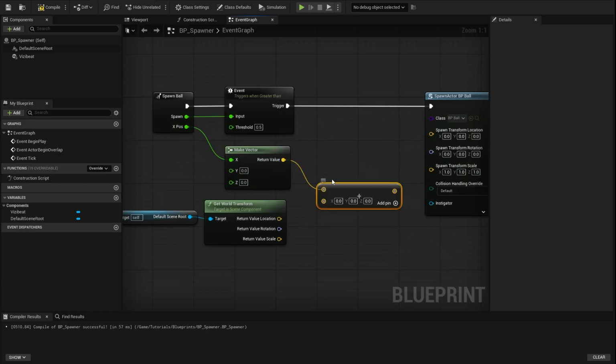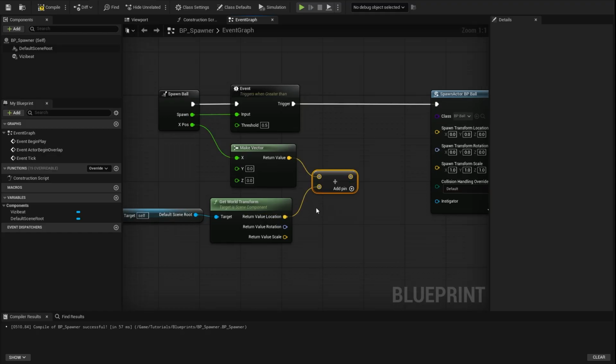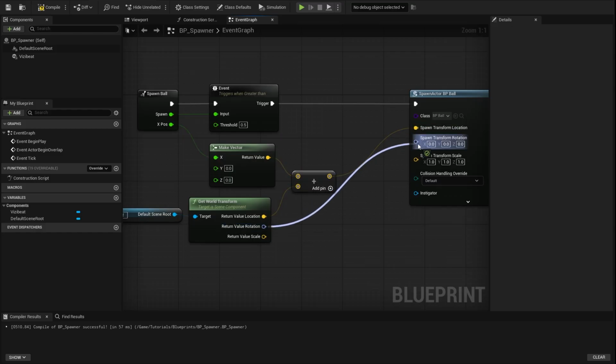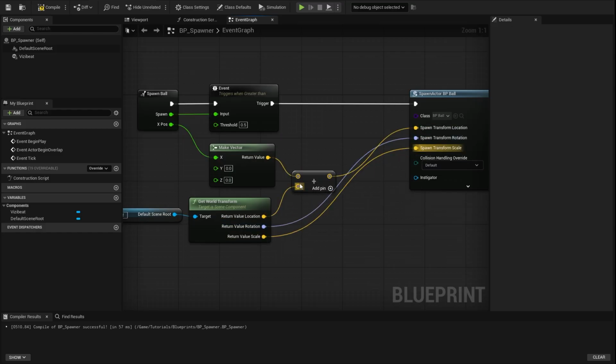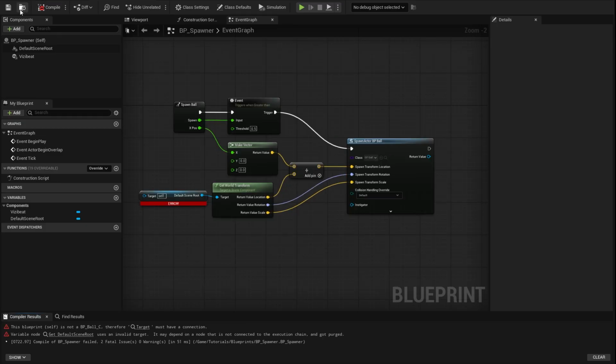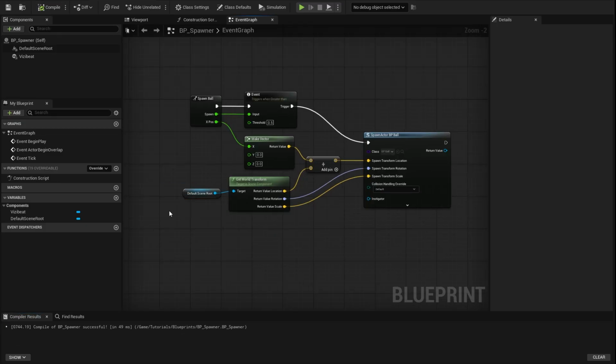Now let's add the locations together. So now we're taking the location of the spawner and then skewing it on the X position. And let's just drag the rotation and the scale. Let's clean this up a little bit. All right, and then let's hit compile and save. Oops, looks like this needed to be default scene root. Let's hit compile and save.